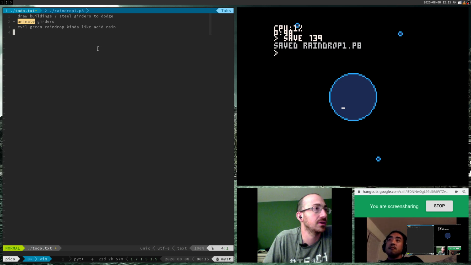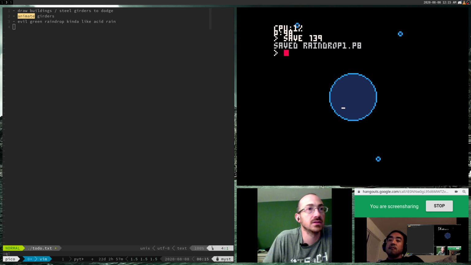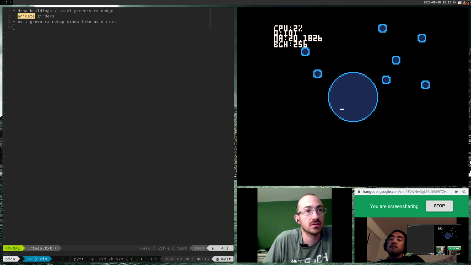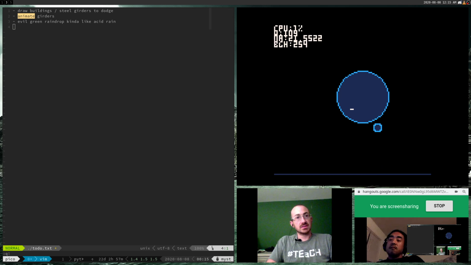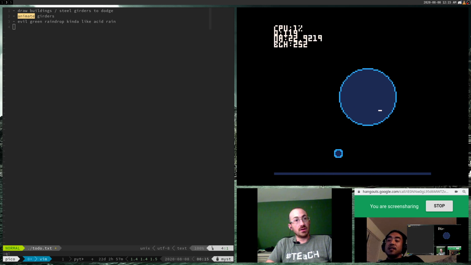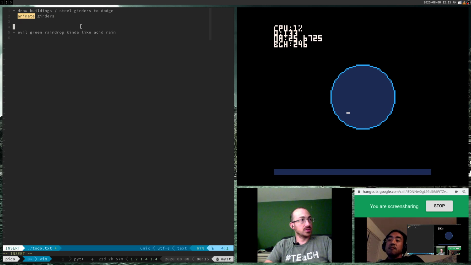Save that one. I think this one. All right, let's see if this still works. But yeah, I think that's it. We're at the end stage where our next step is to draw the steel buildings, girders.